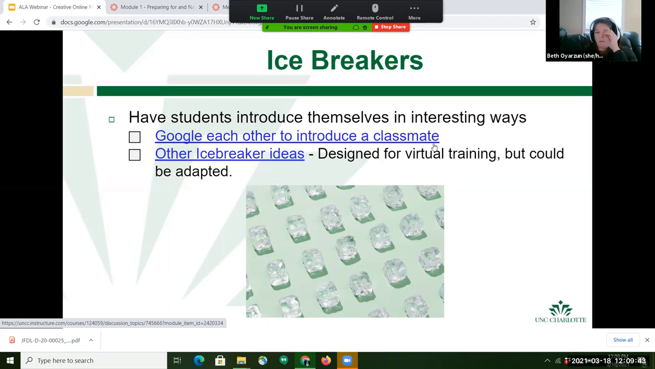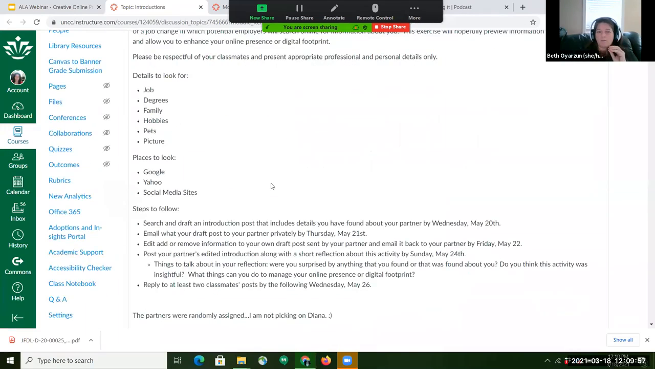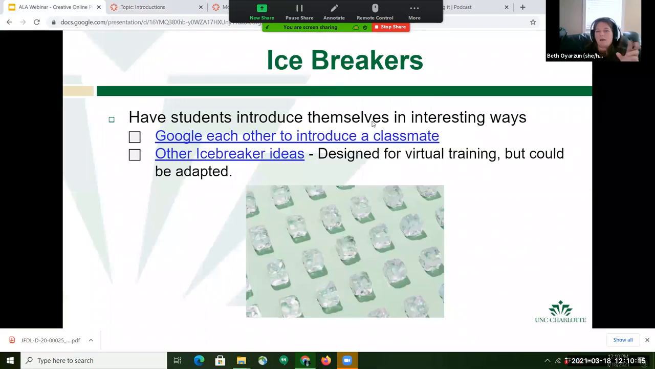I give them some very specific instructions and some very specific due dates as to how this activity is going to work. They have to look for jobs, families, degrees. They can use Google, Yahoo, social media, all kinds of different search techniques. You can see the instructions here have very specific structure around them, and they have to email the introduction to the other person before they post it to the class. This allows them to get to know each other a little bit, at least one person outside the LMS. So they're already talking to each other before the class begins.